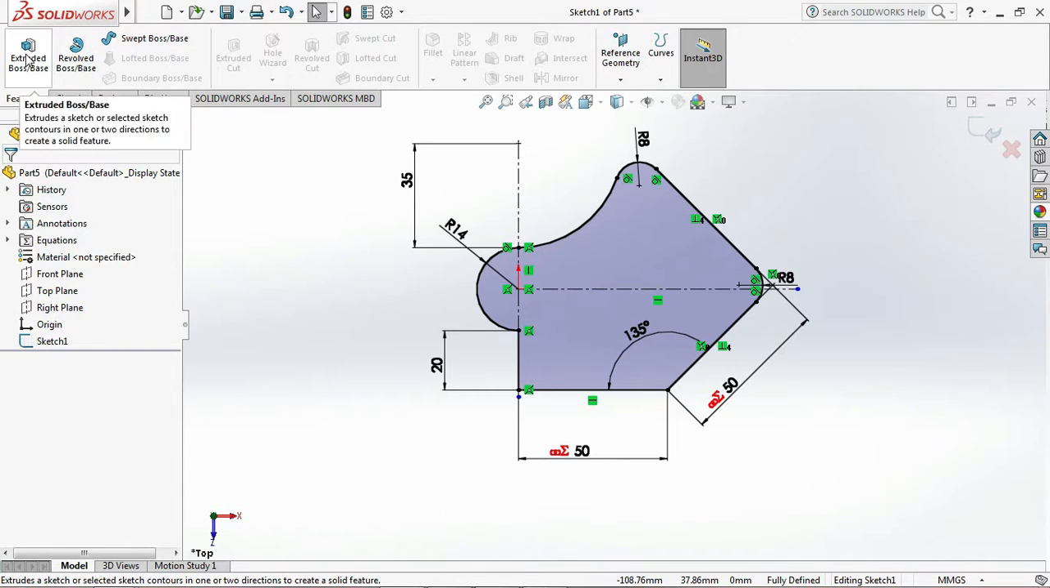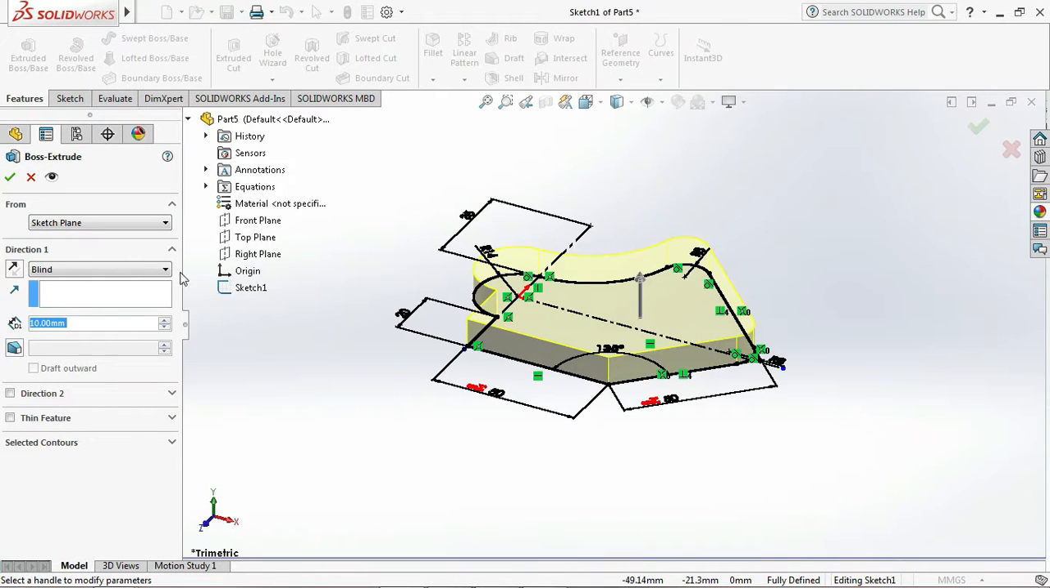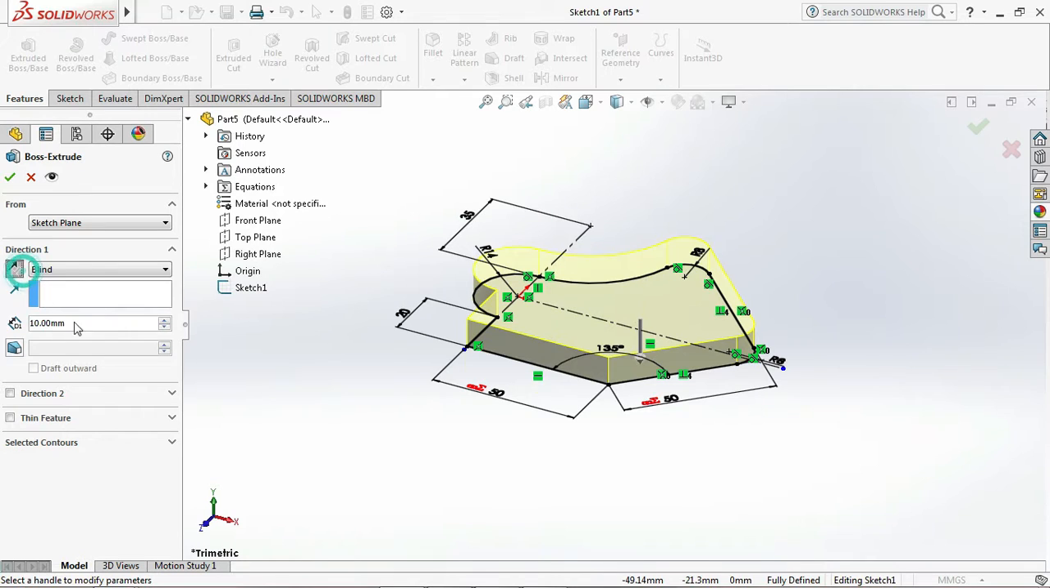We go to extrude boss, reverse direction, and then we put 40.